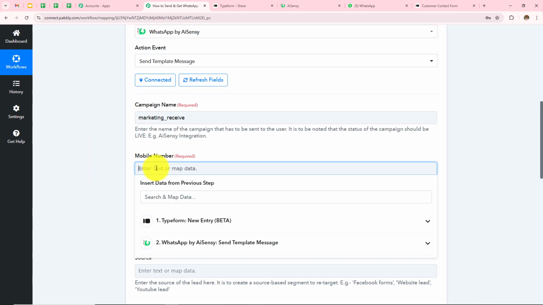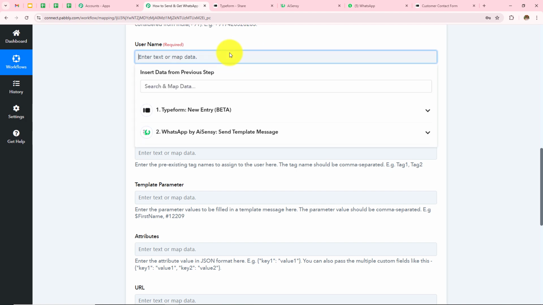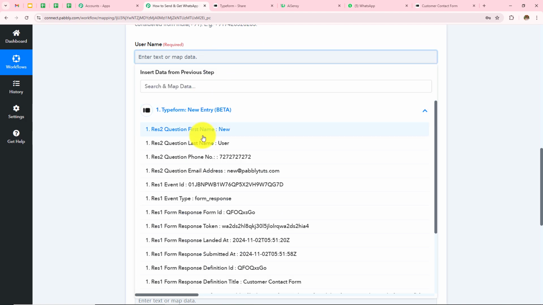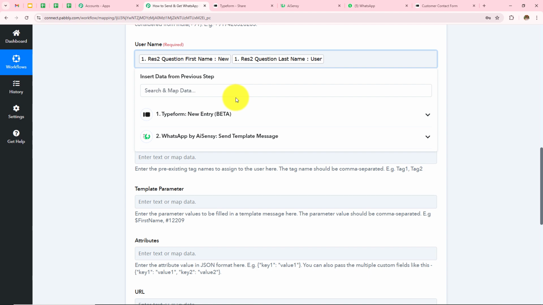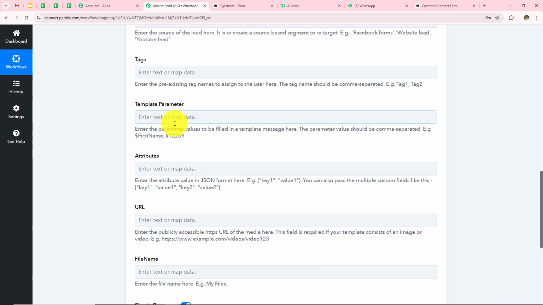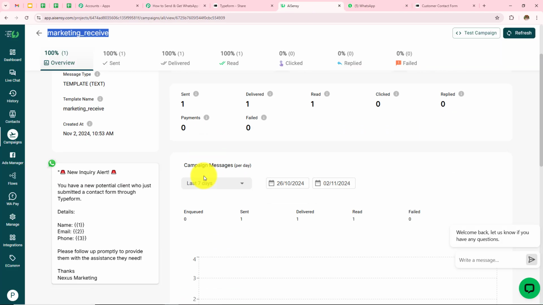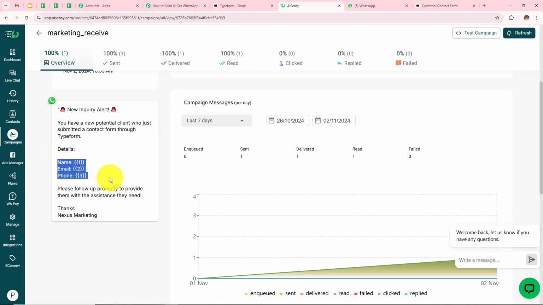Now I need to enter the mobile number. So in this field, I'm simply going to enter my own WhatsApp phone number where I want to receive this message. And then after entering the mobile number, I have to enter the username. So I'm just entering the name of the lead, and then I have to enter the template parameter. So here, in this template, I have these three parameters, which are name, email and phone.